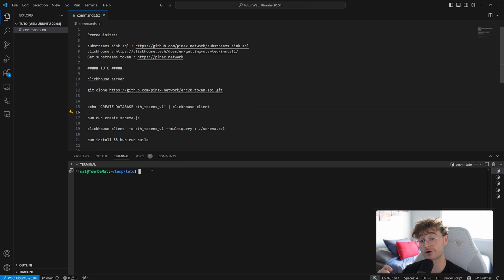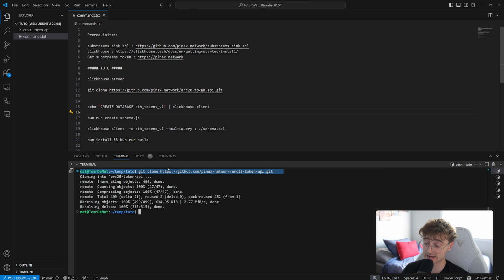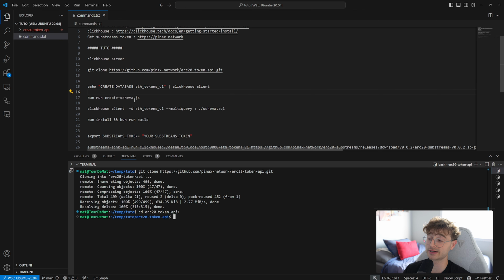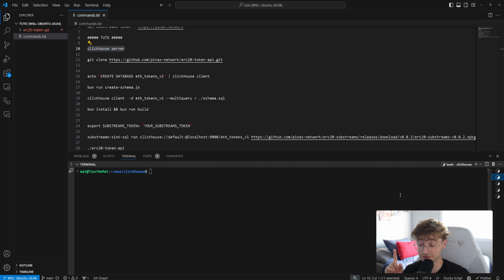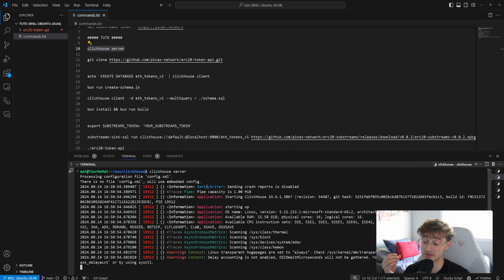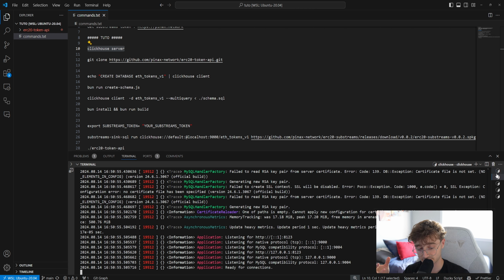So the first thing we are going to do is git clone the ERC20 GitHub repo. Like I said, go to this repo, Pinax Network ERC20 token APIs. Click on it, we're going to go inside it. It's very simple. First thing we're going to do is start the database, so ClickHouse. In another terminal, just use clickhouse server. That is going to start the ClickHouse instance.